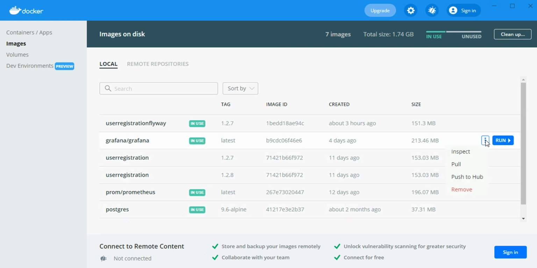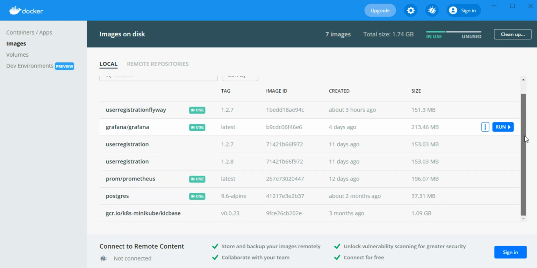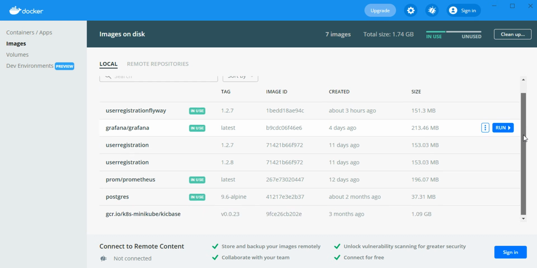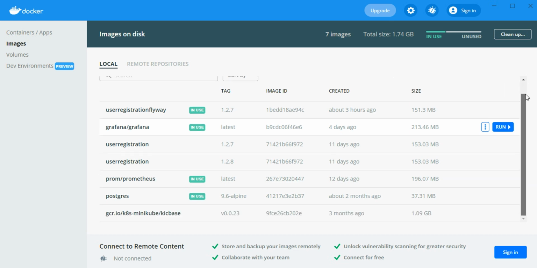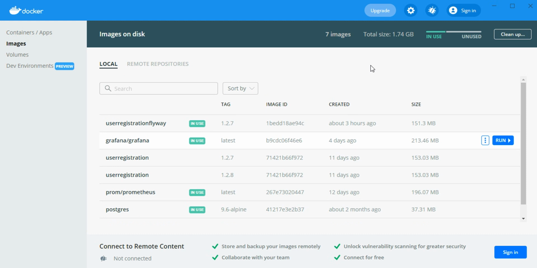You can also do inspect, pull, and push to GitHub, remove, and so on. I found this a really good tool, and a lot of companies are using Docker Desktop as they are working on Windows systems. If you are operating Linux or Mac, then you have alternative possibilities. For Windows users, a lot of users are using the Docker Desktop tool.